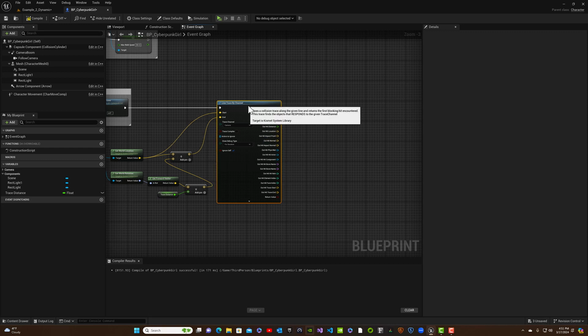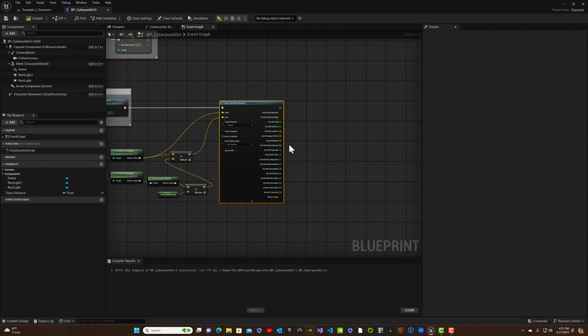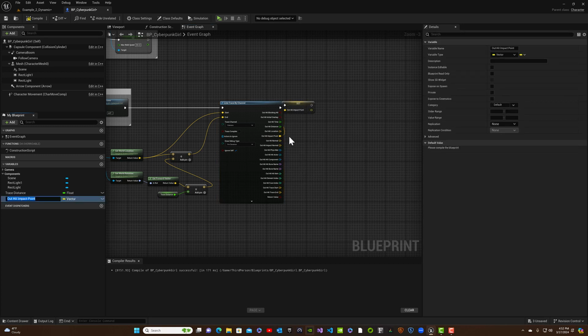So one thing that's really cool is that I can get the out hit location and promote that to a variable. Or, even better, I can get the out hit impact point, which is even more precise, and promote that to a variable. So let's do that. Promote that to a variable and set it. Okay? Out hit impact point.